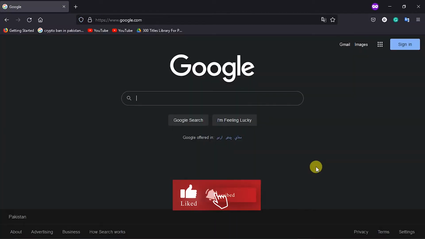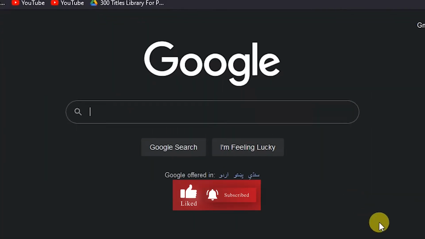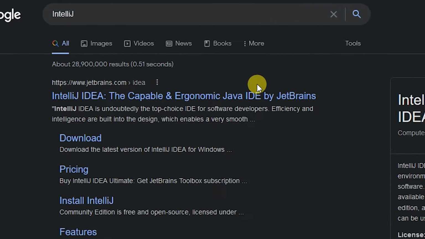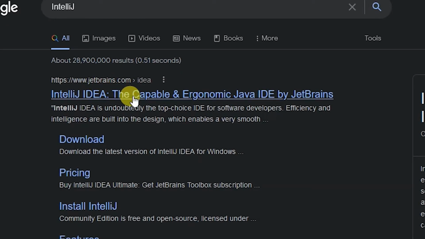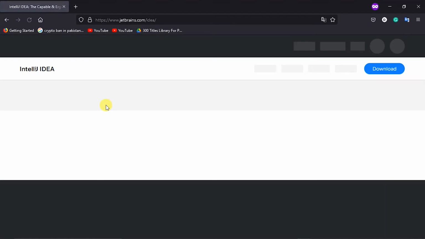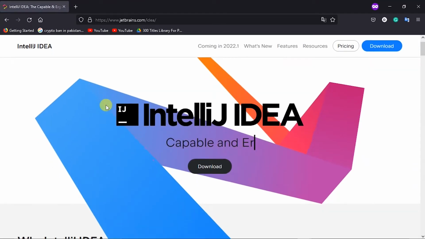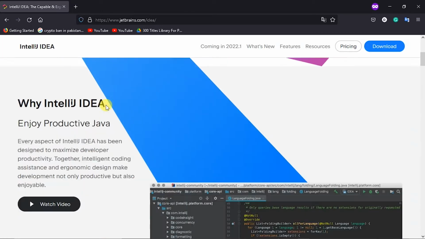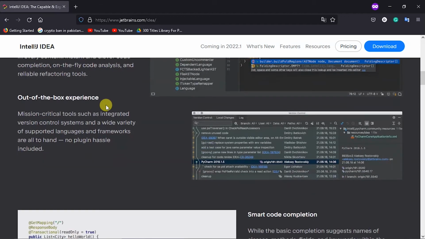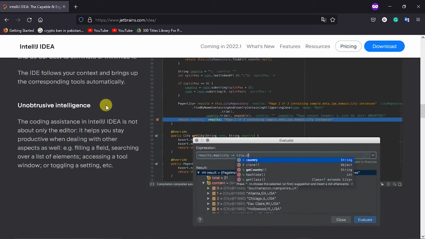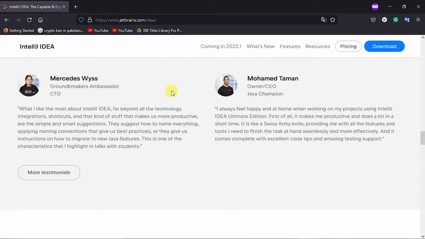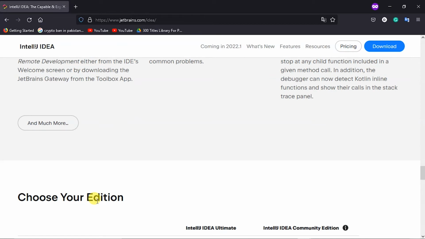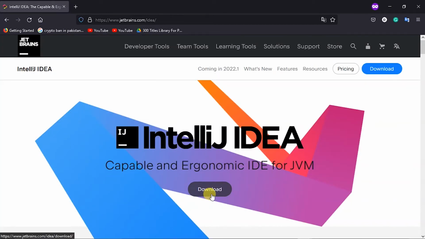So for downloading IntelliJ IDEA, let's first head towards Google and let me write IntelliJ. Now you have to open the first link, which is from jetbrains.com. This is the basic website from which we will be downloading IntelliJ IDEA. You can move around in the website and you can know more about IntelliJ IDEA, such as, for example, what developers say, companies worldwide trust IntelliJ IDEA, new features, and stuff like that. So we are concerned with downloading IntelliJ IDEA, so let's hit the download button.